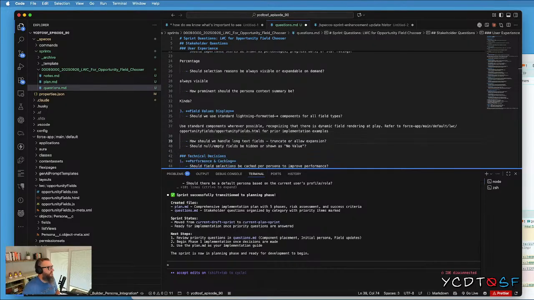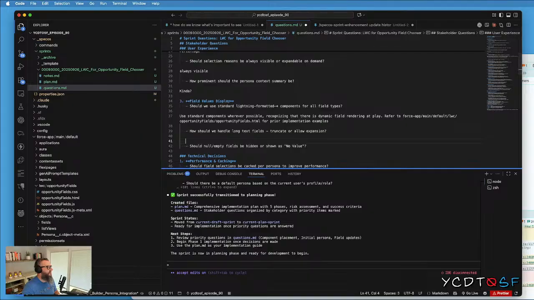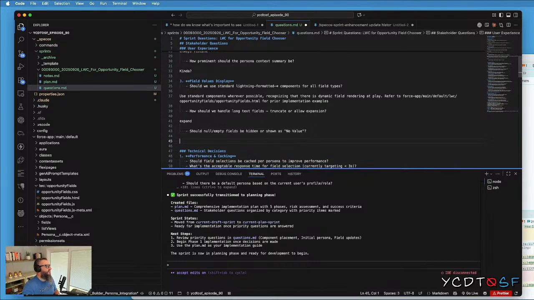How should we handle long text fields? Truncate or allow expansion? Expand. Should null or empty fields be hidden or shown as no value?